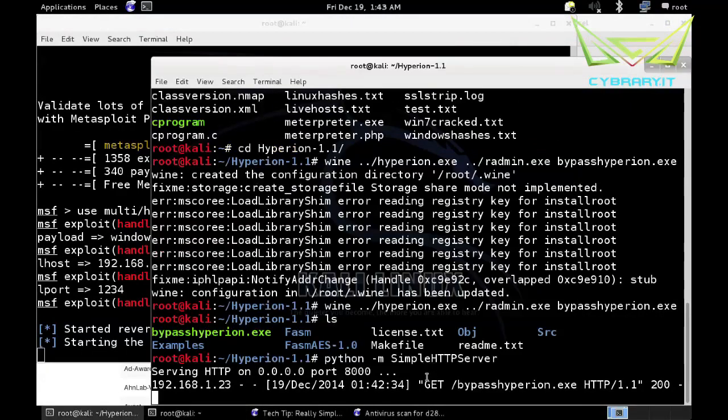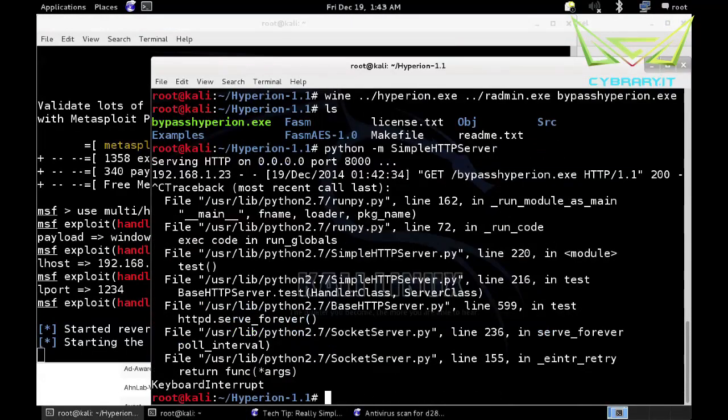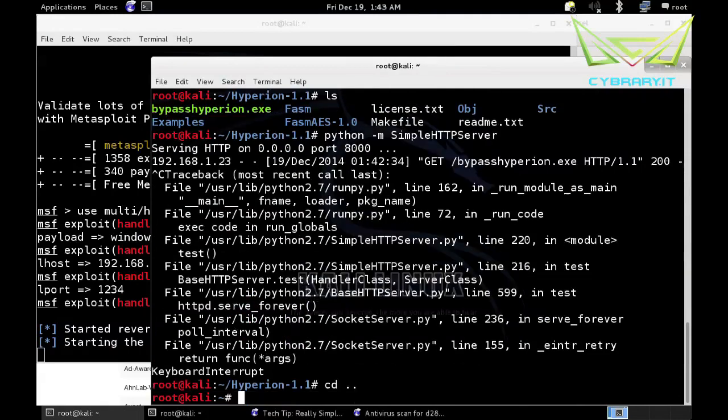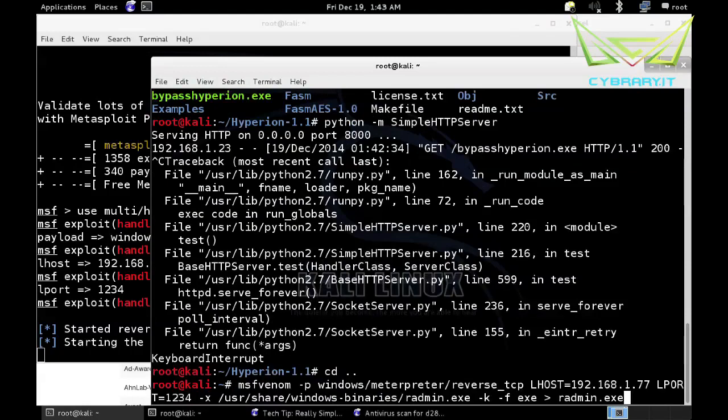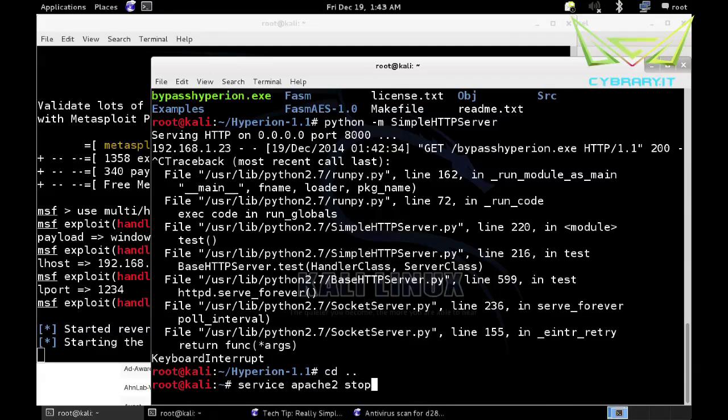Never underestimate my ability to screw up MSF Venom. What's the command I used? Executable, kfexe radmin.exe. How about this, just to prove that it works?